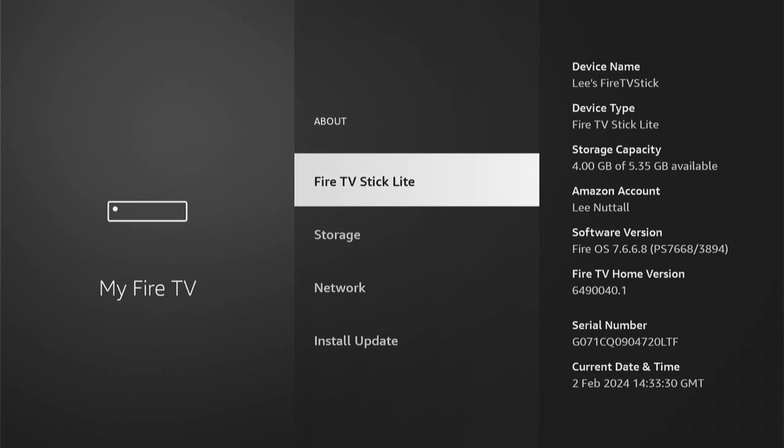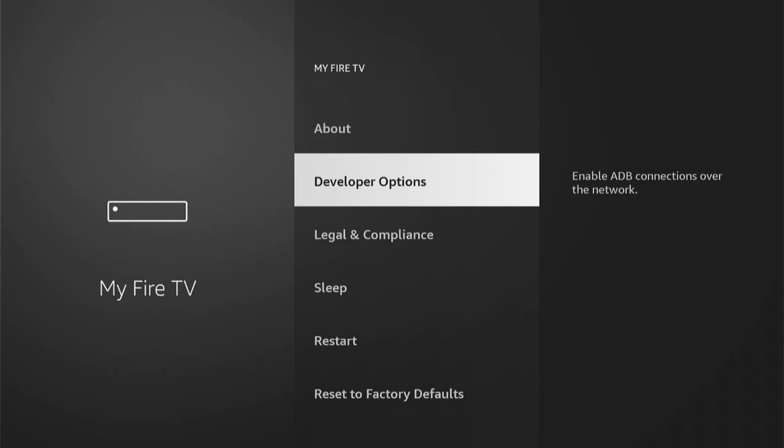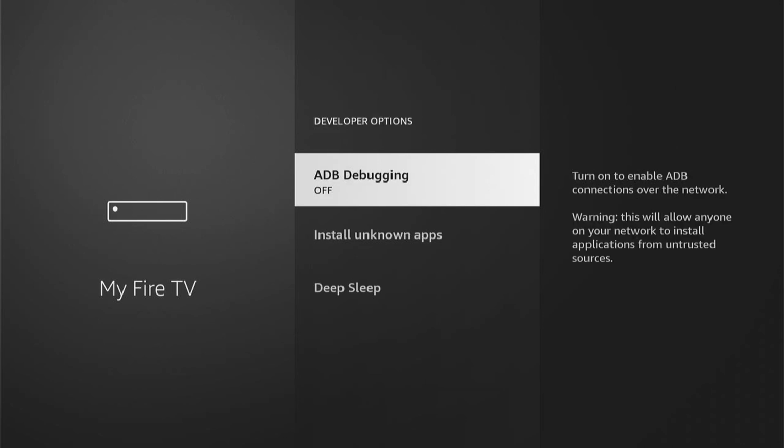What you want to do is press the select button. This is the middle button on your remote. You need to press it about 7 times, and you'll see this message here: No need, you're already a developer. Then when you come back, now as you can see, developer options, and we want to go into this. So let's select developer options.